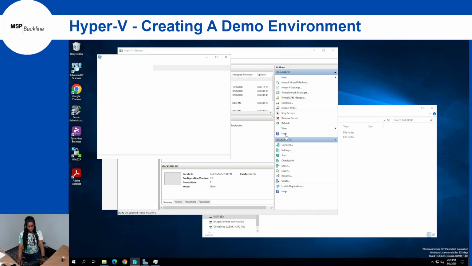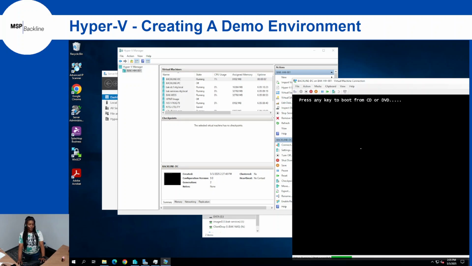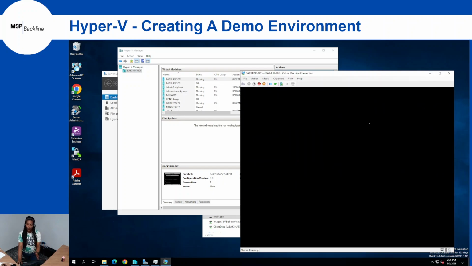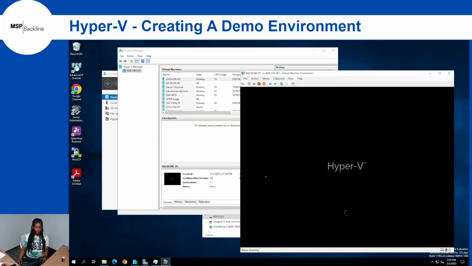Okay. So the first thing we're going to do is get started with building out our DC. First, connect to your virtual machine. The reason why is because of this. Click start. You have to press any key to boot from CD. If you do that and you don't have the console open, it's time sensitive. You'll get an error on boot because you'll miss your opportunity to press any key to boot from CD.